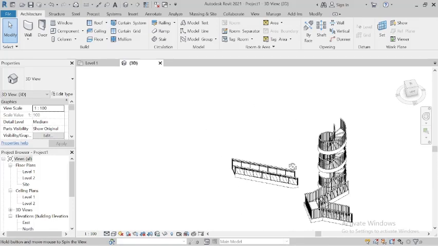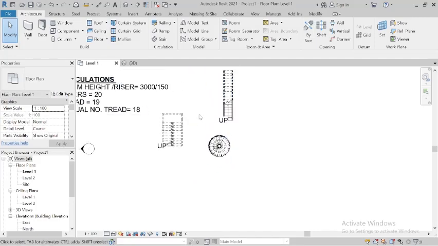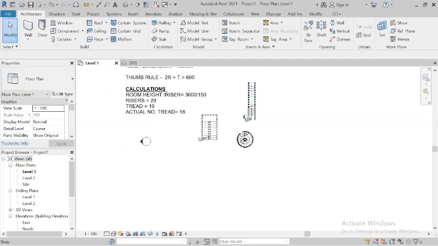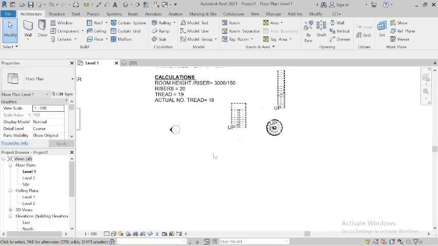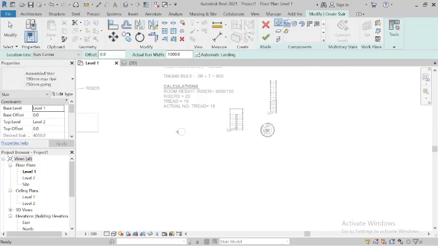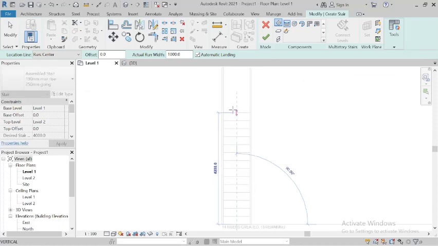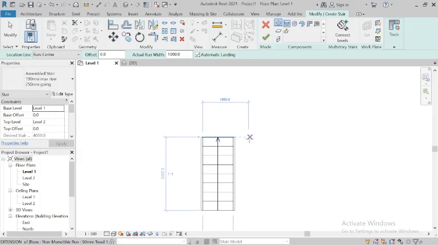Okay, so let's do the quarter turn or the half turn stairs. So we are going to go back to architecture, stairs, choose the straight stairs, then we draw. So that one too, let's say it will be separated by a landing. So we are going to have 9 treads to one side.